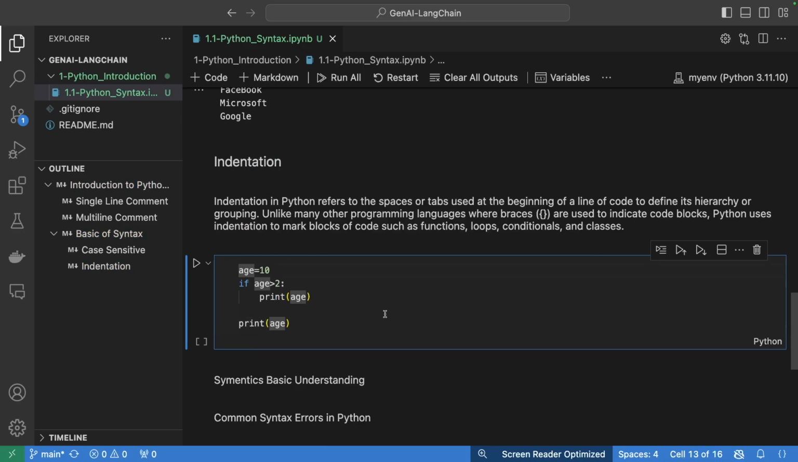So what I'm doing over here, you see there are 4 lines of code: 1, 2, 3, 4. 3 lines don't have any space in the beginning of the line, but this line has 4 spaces or 1 tab in the beginning of the line. Correct? If I execute this program, what will you get? You will get 2 print statements, one from this and another one from this. Why? Because this condition is true. Age is greater than 2.